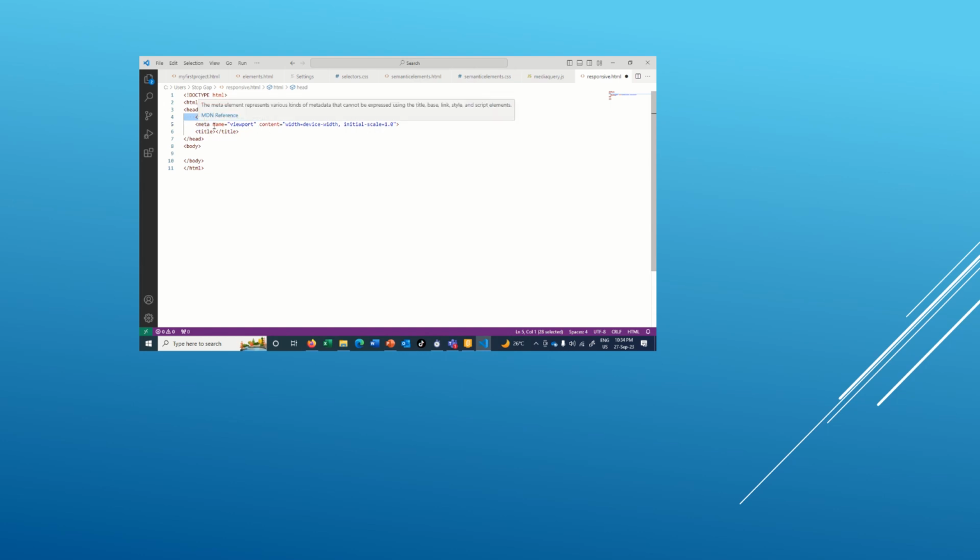Next, the meta name viewport, content width equals device width, initial scale 1.0. This meta tag is crucial for responsive design. It configures the viewport to match the device width and sets the initial zoom level to 1.0. Hope you understand that. It sets the zoom level of the website to 1.0.